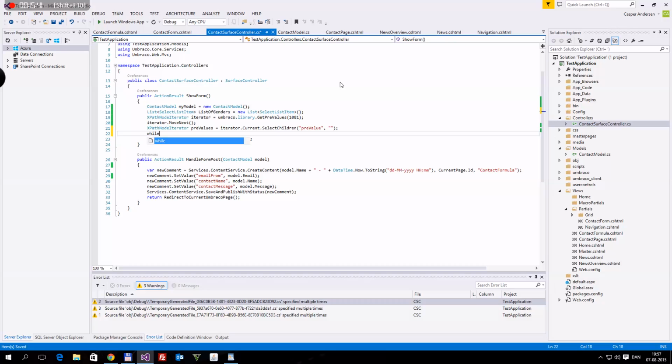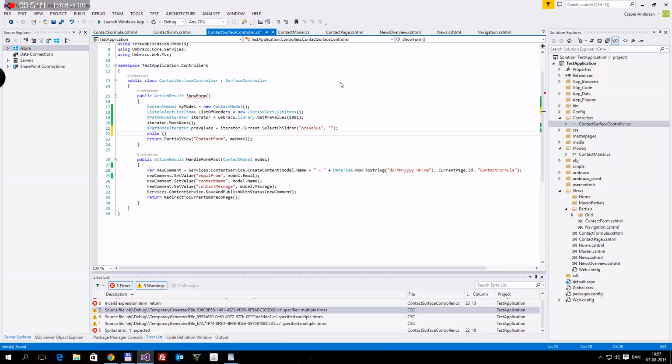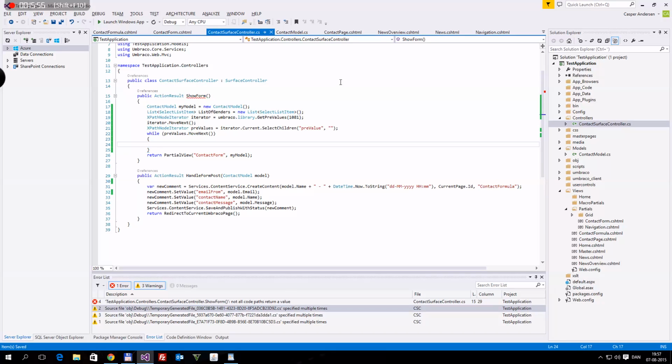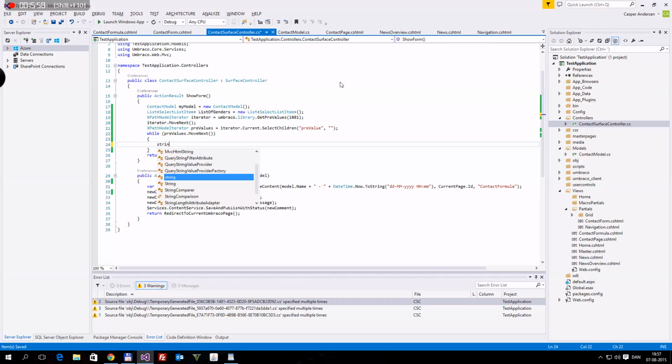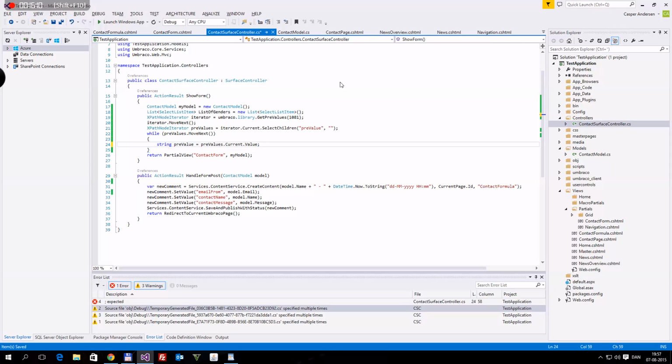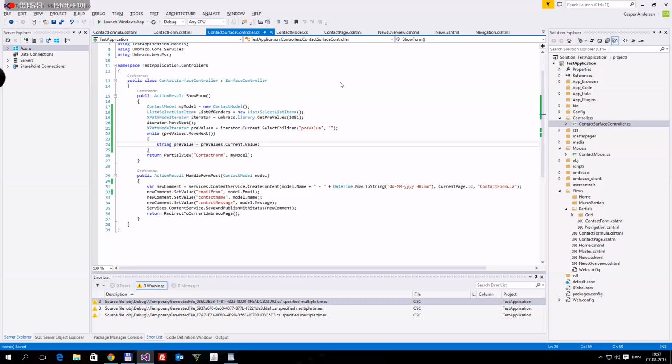And now we want to write while. And we say while the preValues dot MoveNext. So while you can move to the next preValue, we want to do this. So we'll create a string called preValue, which will be equal to our preValues dot current and then value. And value here is the text inside. So we'll just do that, and that's all we need for now. You're probably asking, well, what about the ID? Well, we don't need it, and I'll show you how to do that well after this. So yeah, this is good enough.